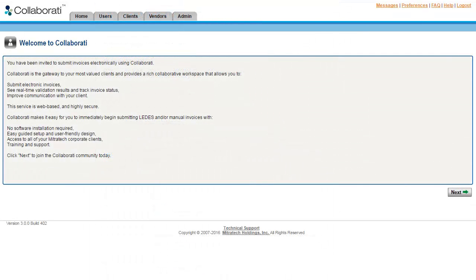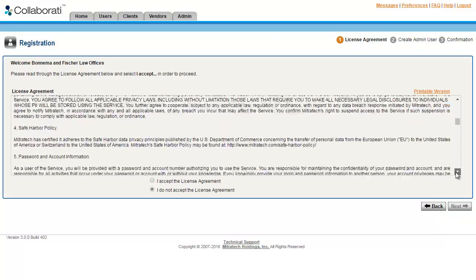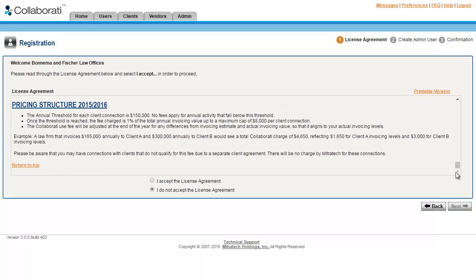The first step in activating your Collaborati profile is to thoroughly read the Collaborati license agreement. This agreement contains important information regarding the terms on which you may access and use Collaborati. If you wish to print this agreement, note the orange link in the upper right labeled Printable Version. Be sure to scroll through and read the entire agreement. Once you have reviewed the document and agree to its content, click the button marked I accept the license agreement. Click the next button to continue.